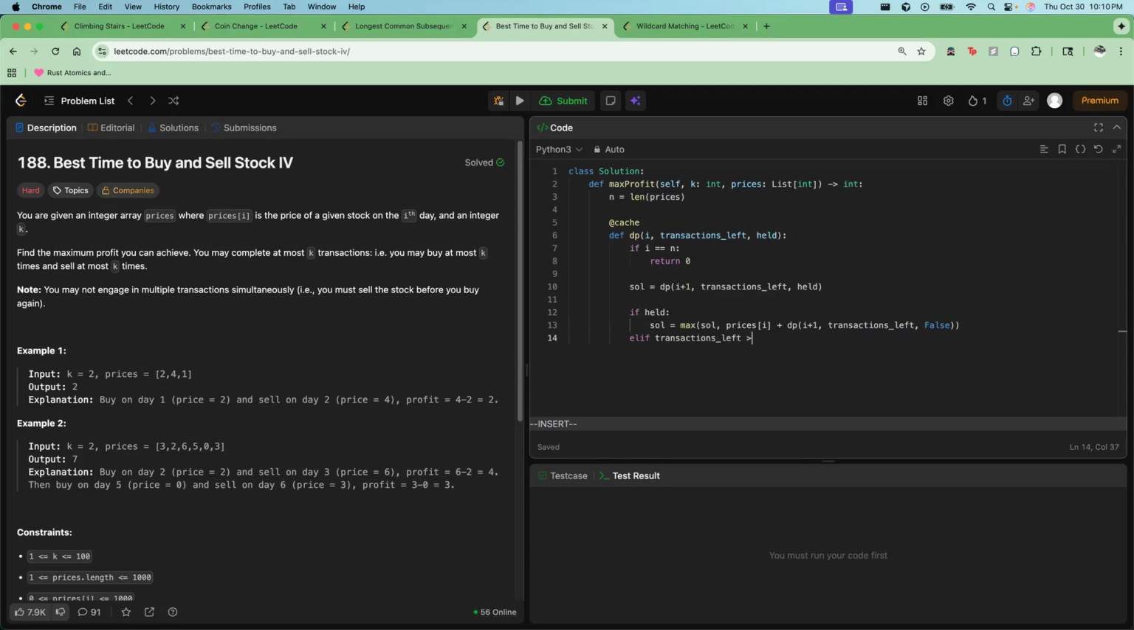Which in Python is the same as just saying transactions left. This just means transactions left is not equal to 0. Then we can try buying. So we try buying, then we lose prices[i] dollars because we're in debt now. And then for the next state, we advance by one index. We used up a transaction and we now hold the stock. Finally, we can just return our solution.